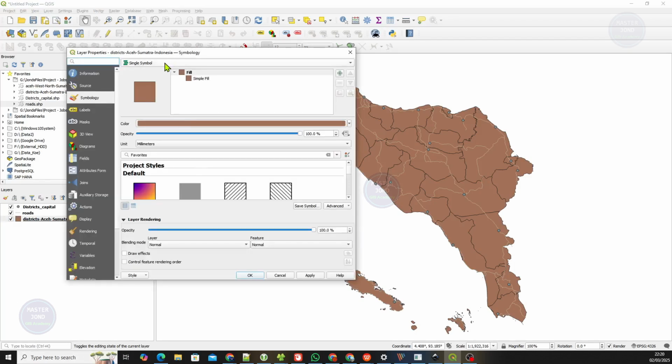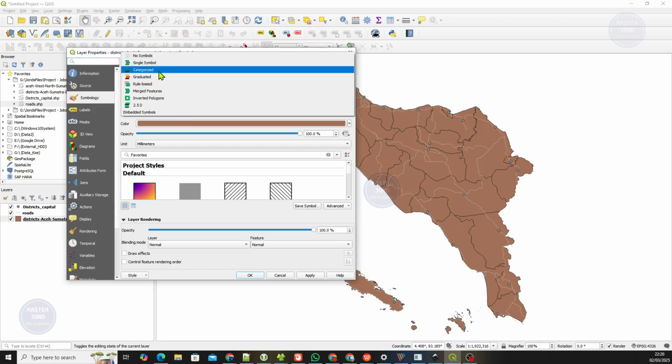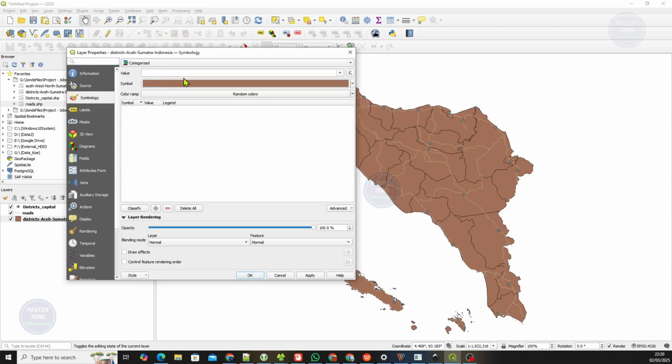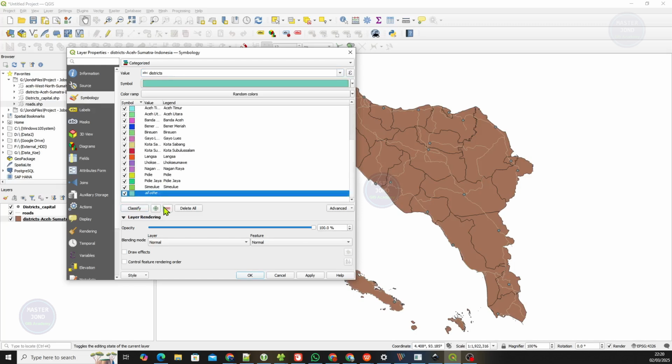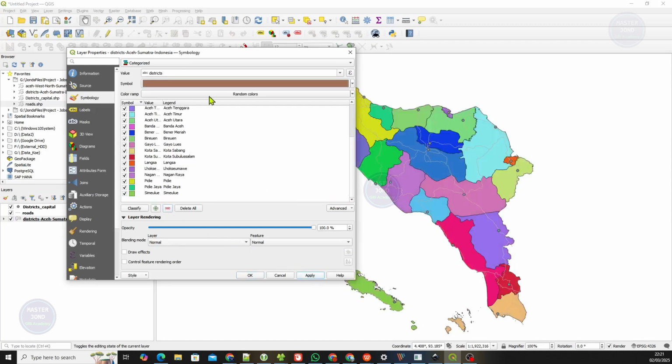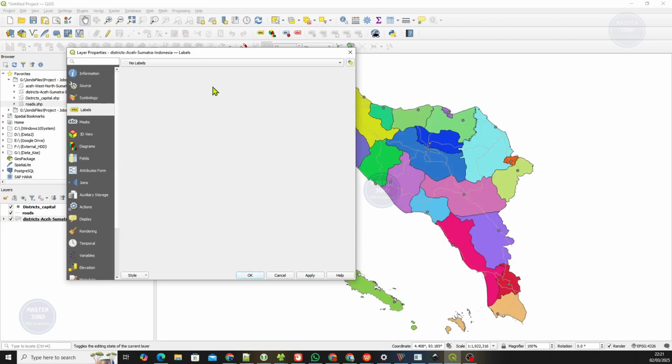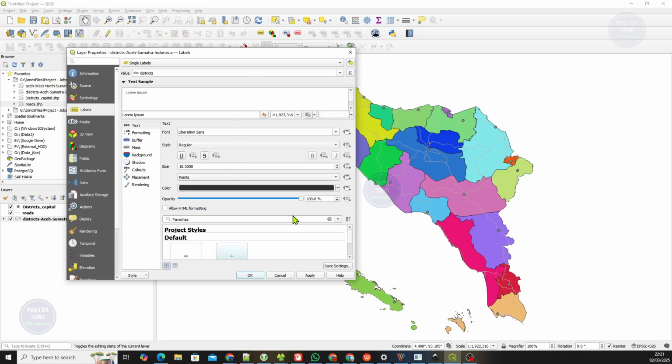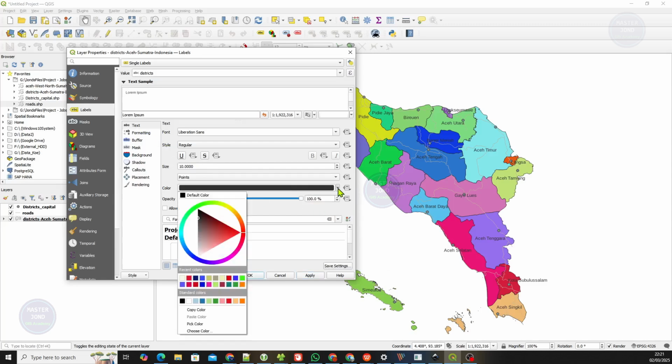By clicking the symbology and categorize, with the value taken from the district, and classify there. And this is the other values, we will remove or delete it, and okay there. And one more, we will label it according to the district as well. Okay, so the tag is black.